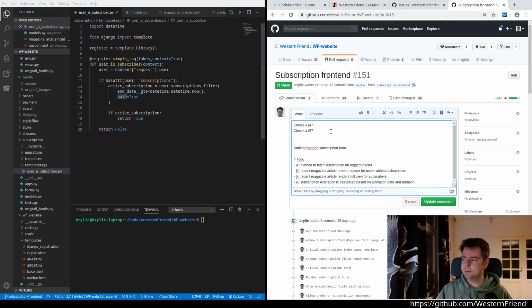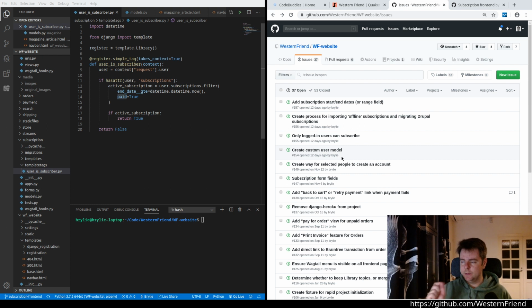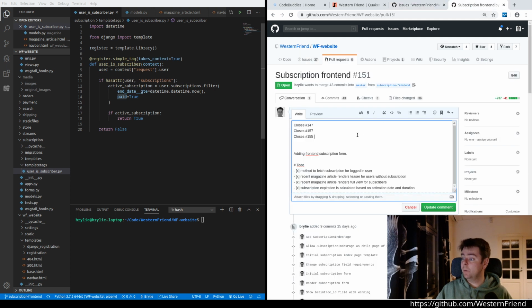This can close number 155. What I'm doing is just tagging these issues from the pull request. When you do that, GitHub will automatically link the issues, and when you merge the pull request, it'll close the corresponding issues. Custom user model is done, so 154.